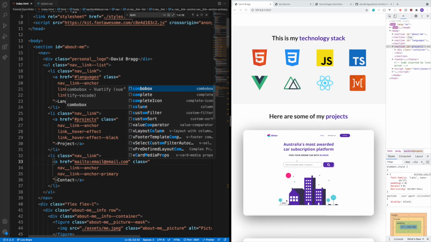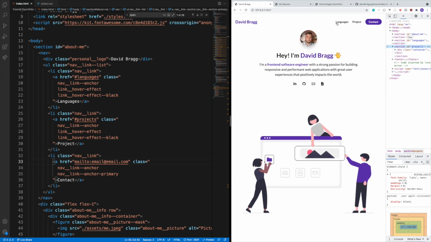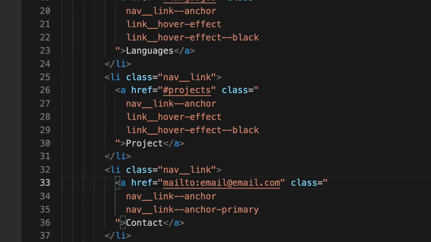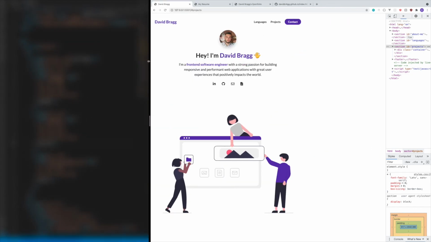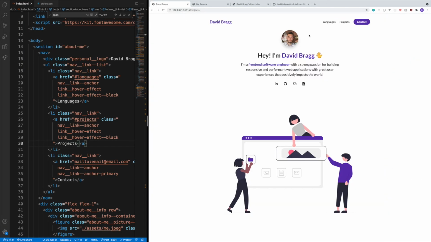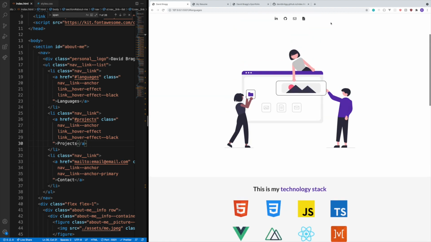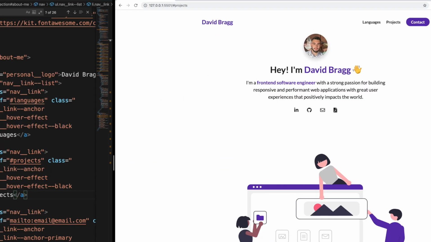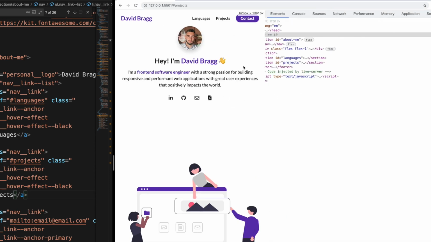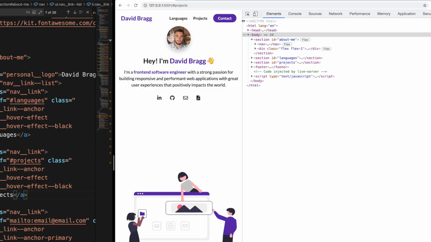So if we save this, languages, smooth scrolls down, projects, smooth scroll down, and let's just make this projects instead of a T. And there we go. And finally, you can even click these links, and this contact button will send them to their email so they can email you. And it also looks amazing on mobile, on tablets, on smartphones.